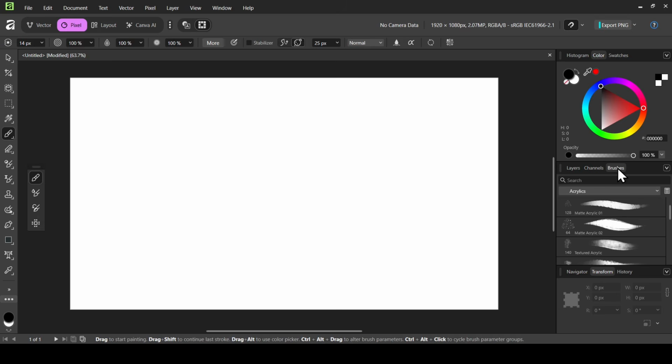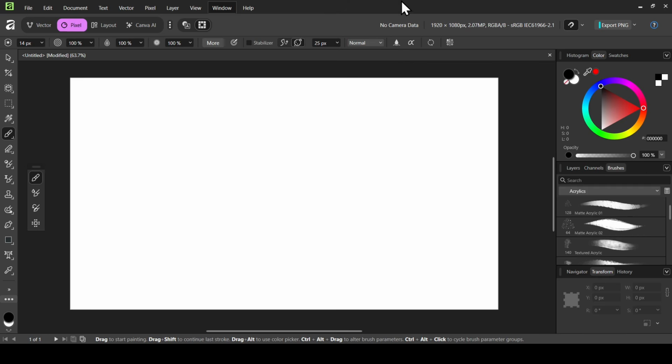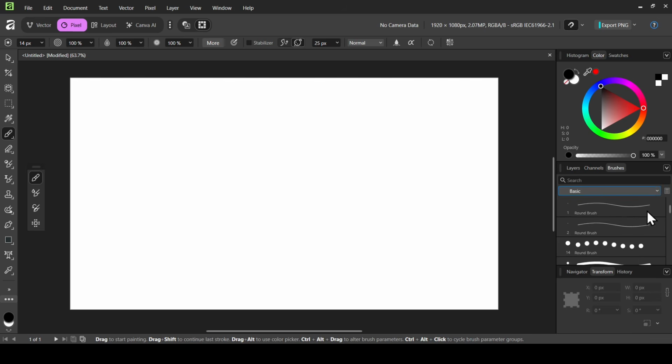the brush panel here. If you don't have the brush panel here, just go to Window, General, and then check the brushes. And now if I left click, these are the categories here: acrylics, basic, dry media. I'm going to left click here on basic. As you can see, there are a lot of brushes.